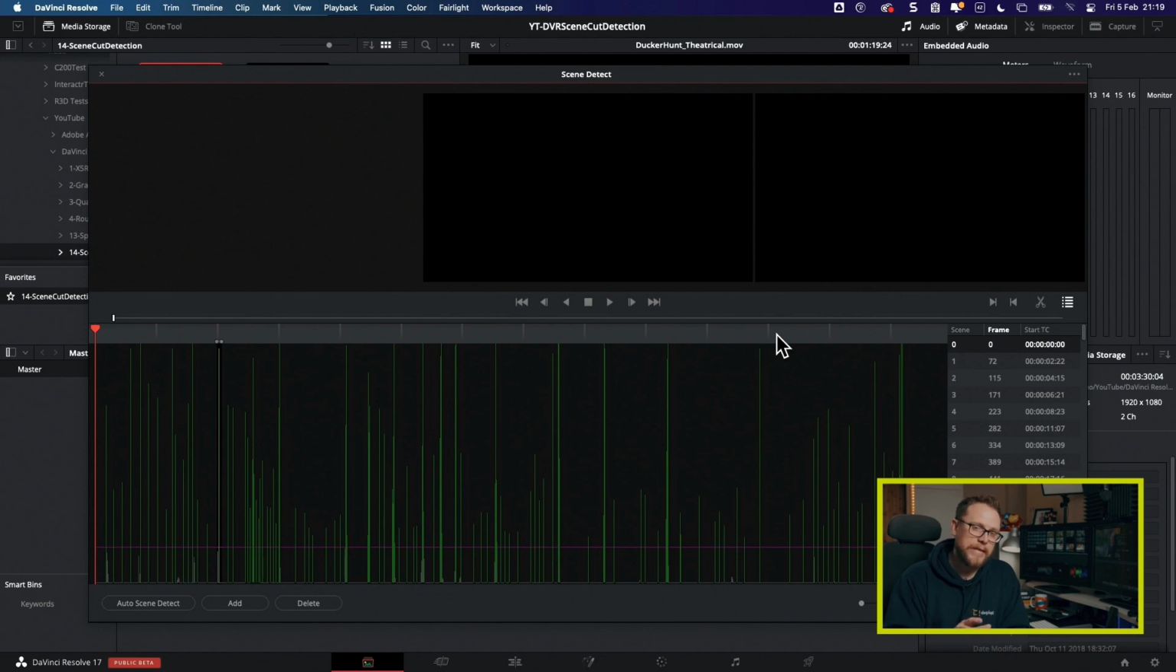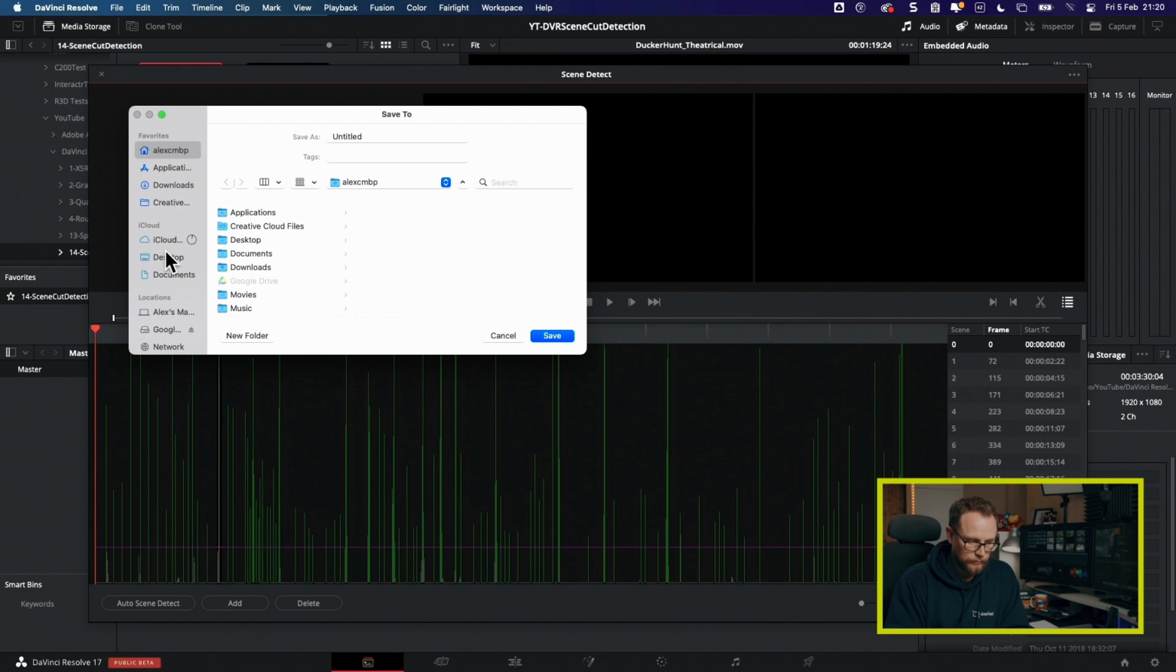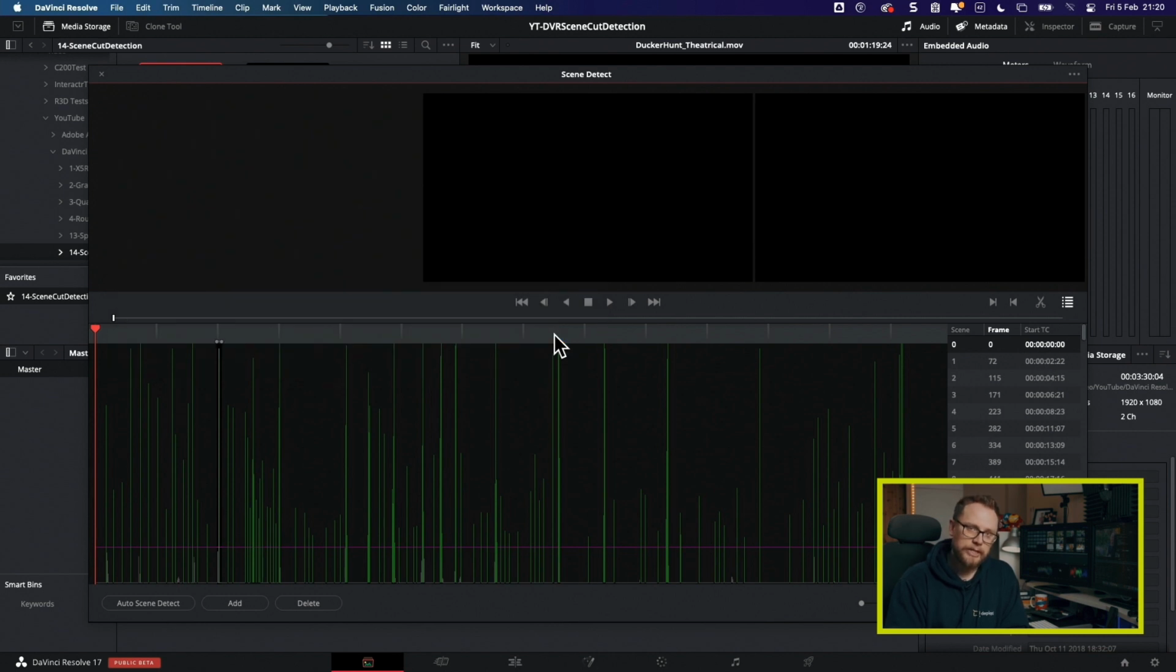Obviously, that won't be the case if I leave DaVinci Resolve. If I quit, it won't help me. So what I need to do is come up to the option panel and go Save Scene Cut. Once I've done that, I can save it anywhere I like. So in this case, I'm just going to call it scene cut. There we go, and hit save. That's going to save my scene cut file.